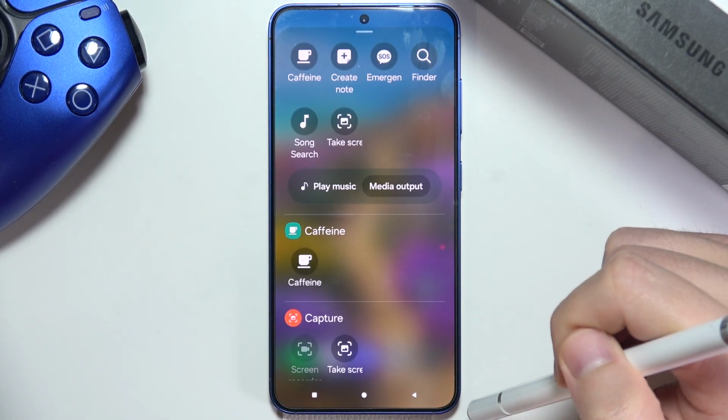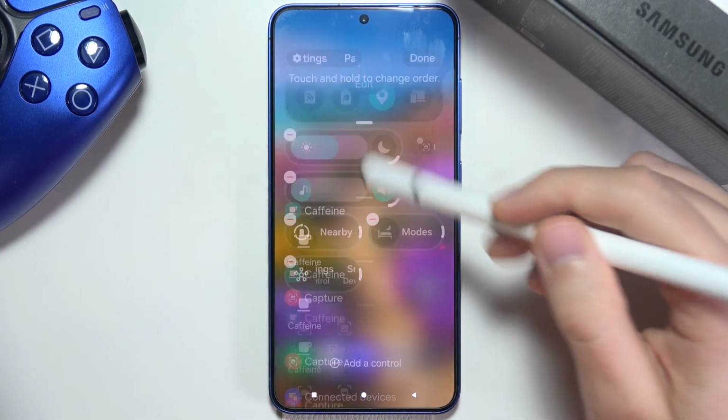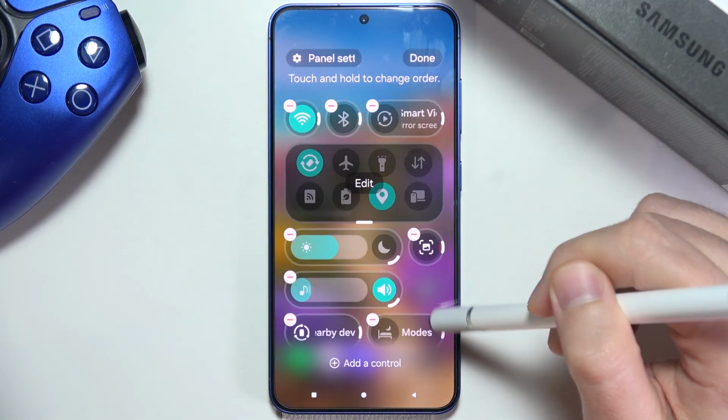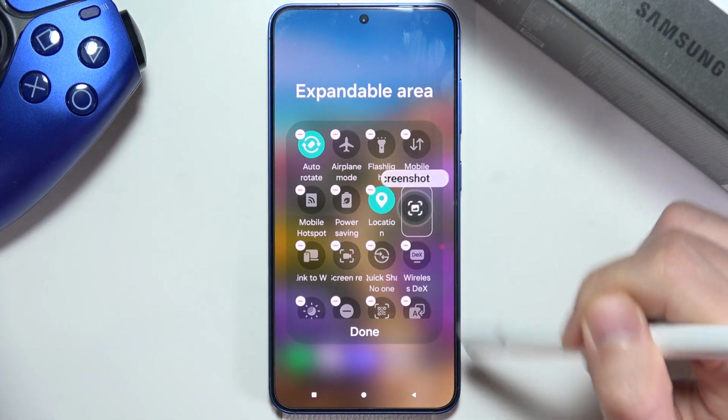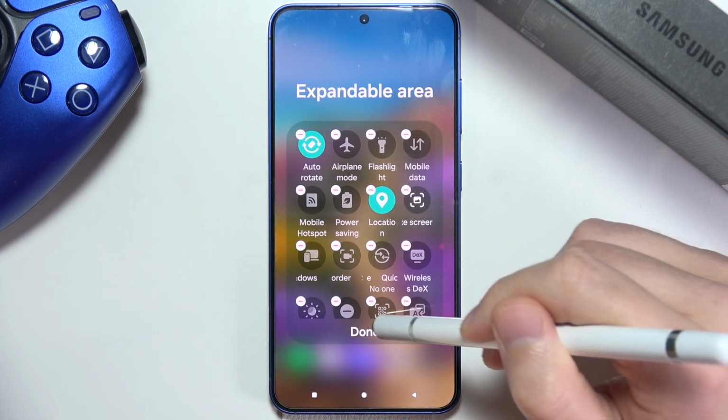And if you want to add some controls, you have to click here, for example, to take a screenshot. It will be visible here. And when you click and hold it, you can even drag buttons to put them into this expandable area.